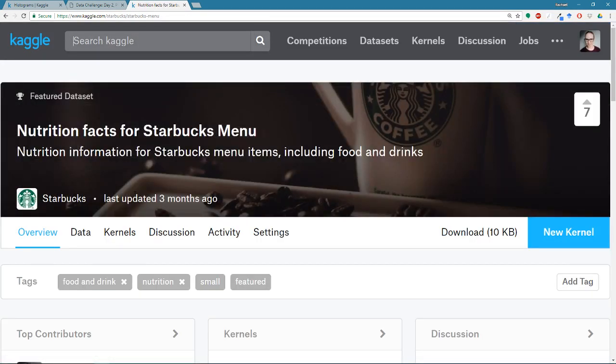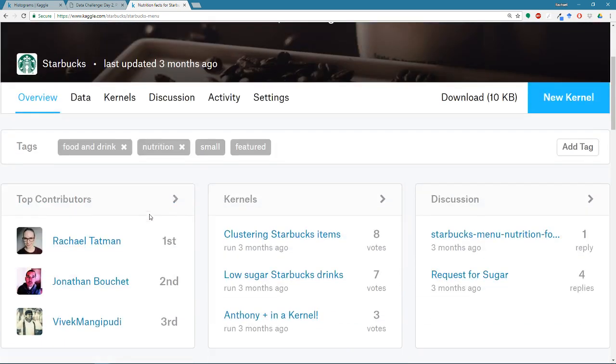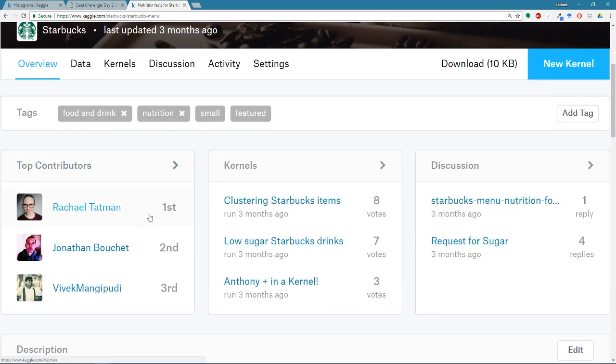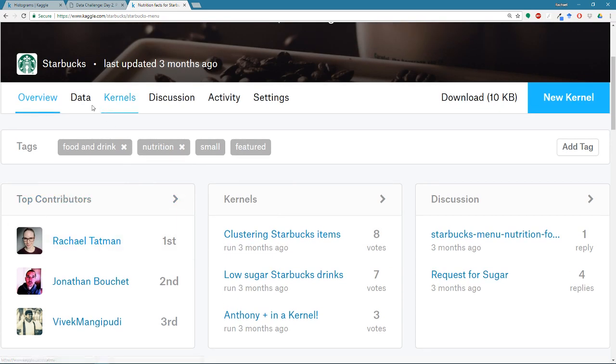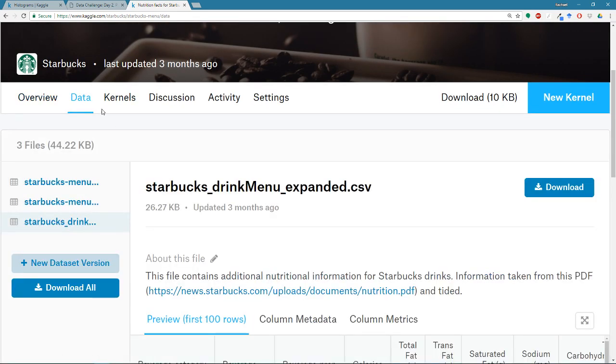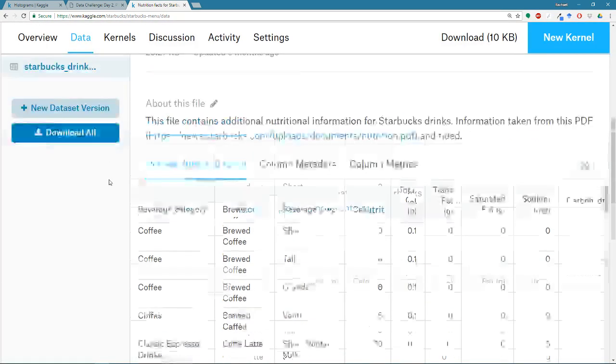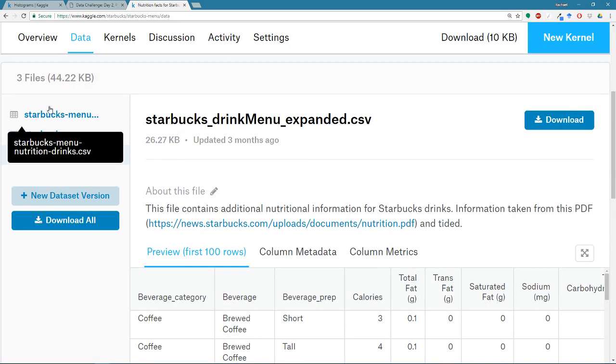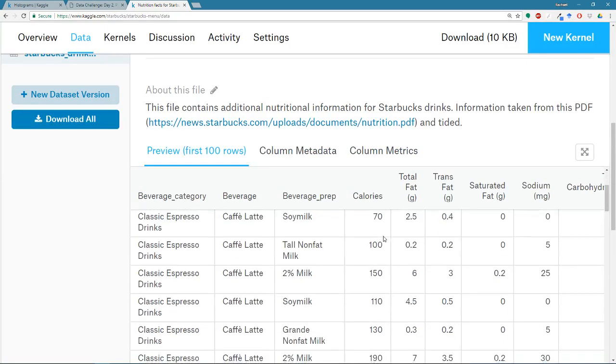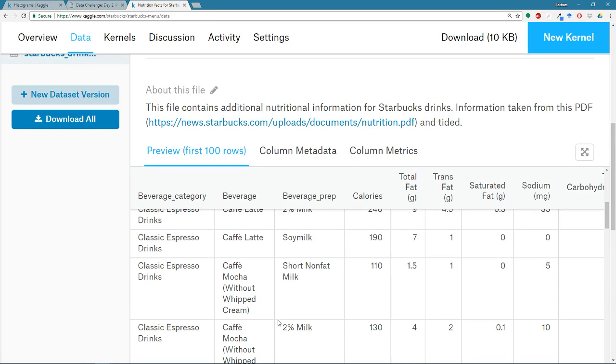So this actually is a data set that I uploaded as part of my job. Ooh, I haven't seen this kernel yet. I'm gonna have to go back and look at that later. So if we look at the data, and we're gonna start a new kernel in just a bit, you can see that there's a couple of CSVs. So you want to pick the one that you're gonna work with. So this one has information on the drink menu. So you can see it's got information on a lot of different drinks.